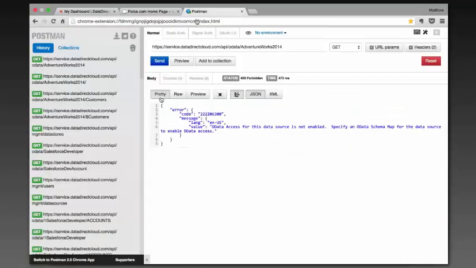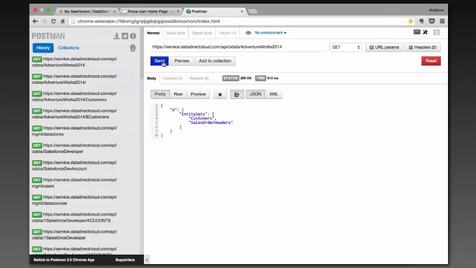And within a tool like Postman, I can send that same URL up here, that service URL, and I could submit that with an HTTPS GET, and it will come back and tell me customers and sales order headers are the two entities that are available in this OData endpoint.